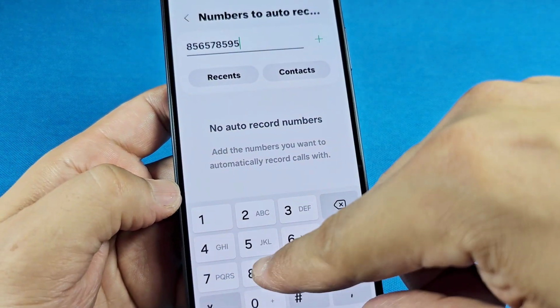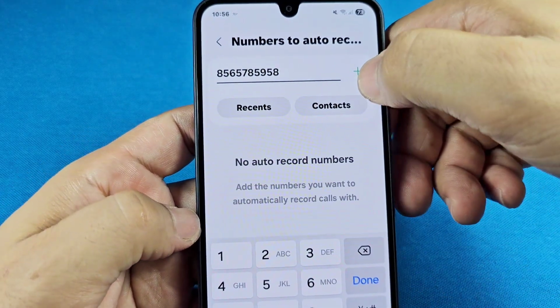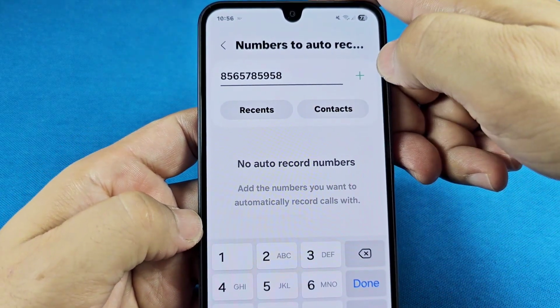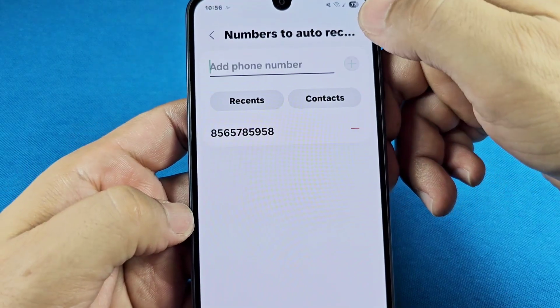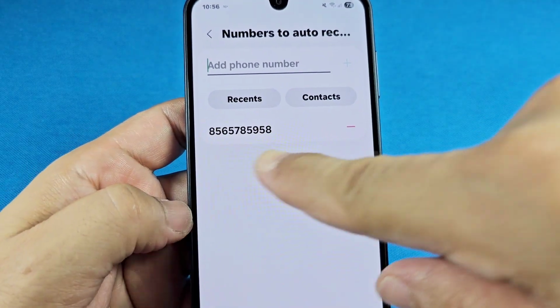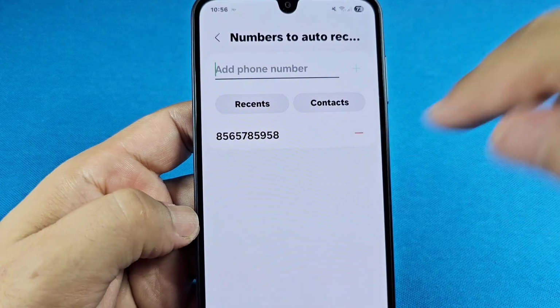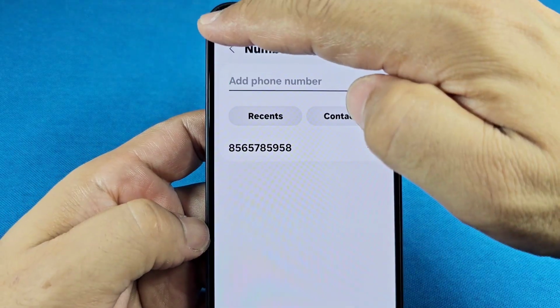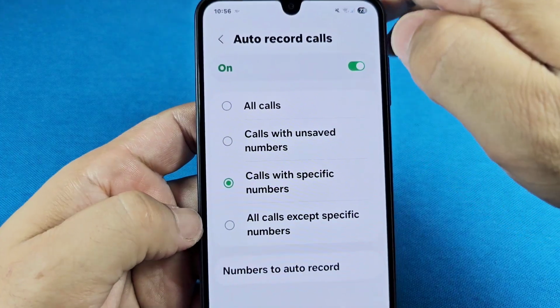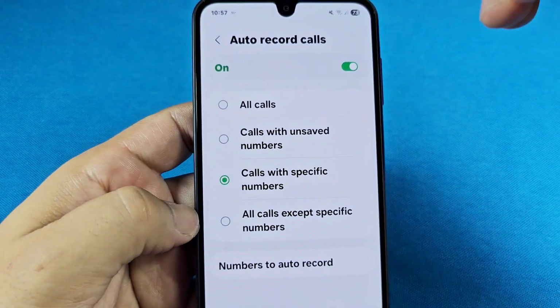And this is just a random number, but if that's your number, then high five to that. And I will go ahead and press done and then press the plus right here. That's going to add it into this part here, showing me that this is part of the record calls section here. So now that's going to record just that number when it calls.